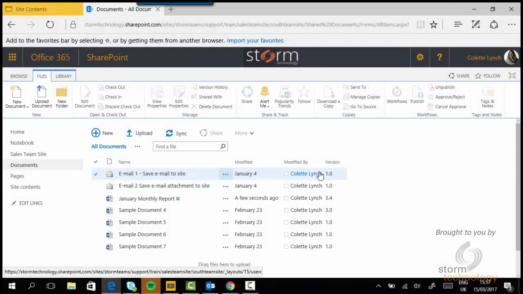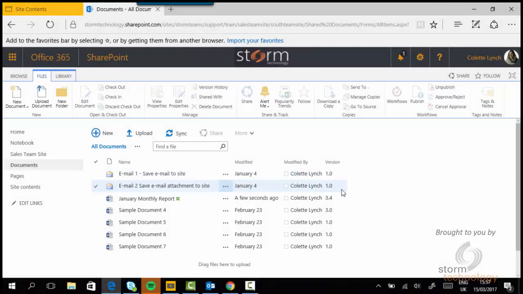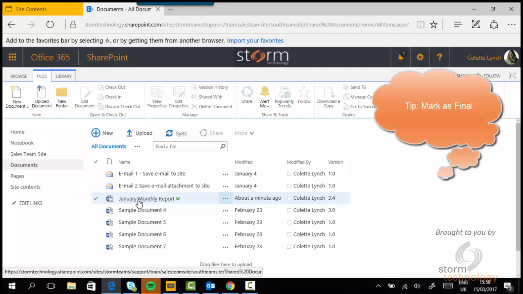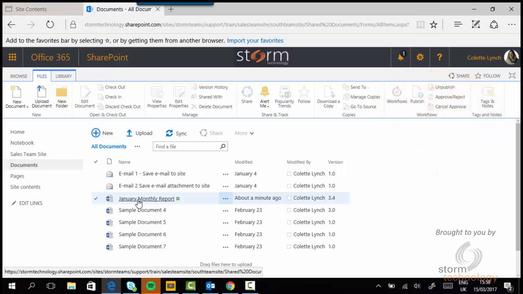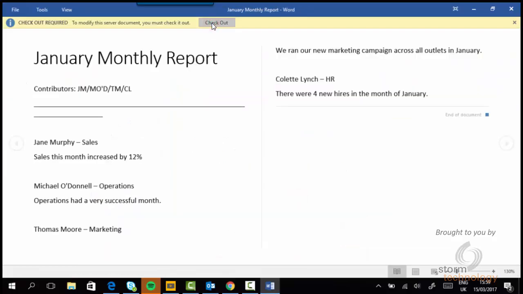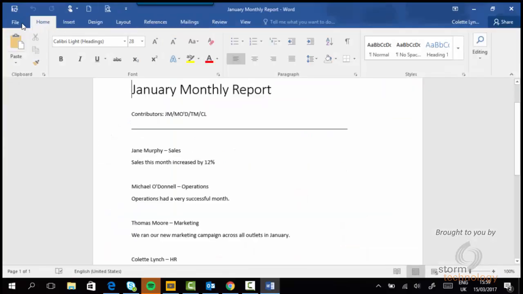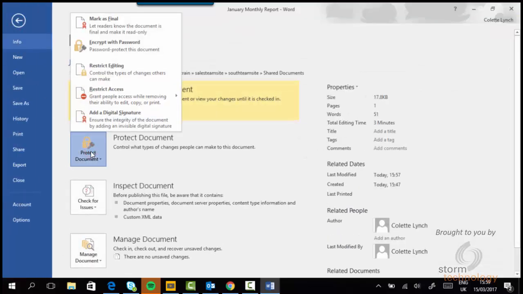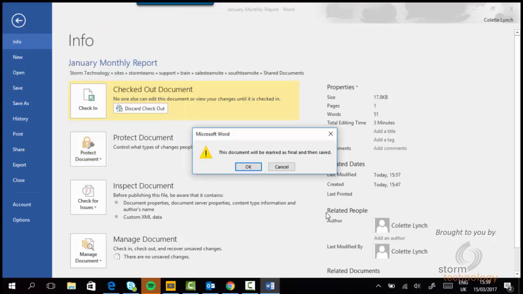So now that all my contributions have been made, the monthly report is ready to be issued. So what I'm going to do is I'm going to open it. I'm actually going to mark it as final. So this is a feature that's available within all Microsoft Office applications, and it's very handy because it indicates to people when they open the document that this in fact is the final version. So I'll open the document, I'll check it out for editing, and what I'm going to do is I'm going to go to the File tab on the ribbon and down to Protect Document and mark as final.